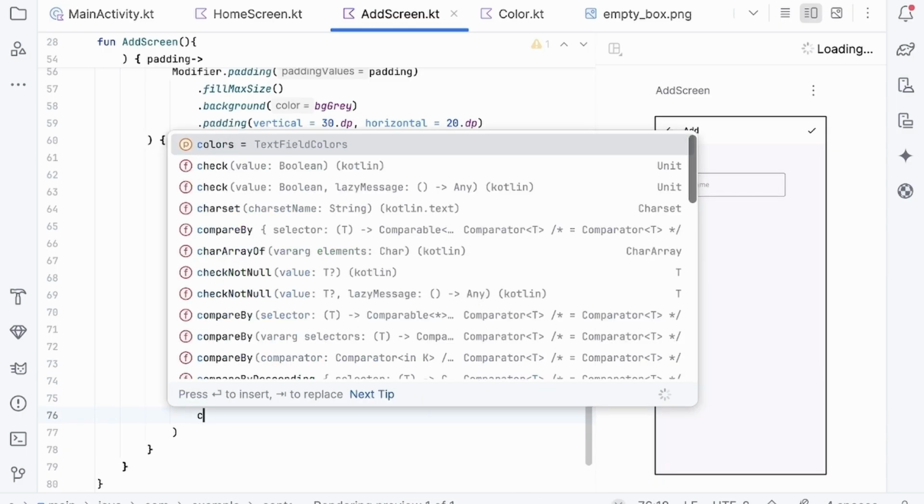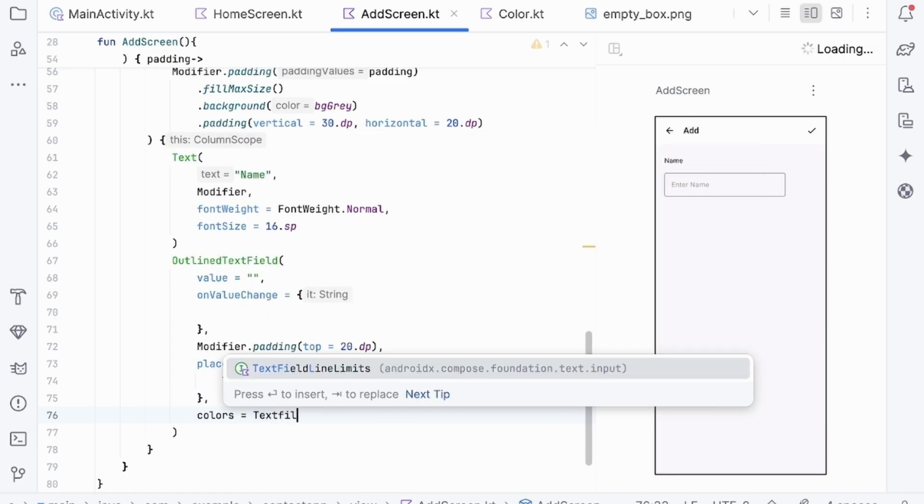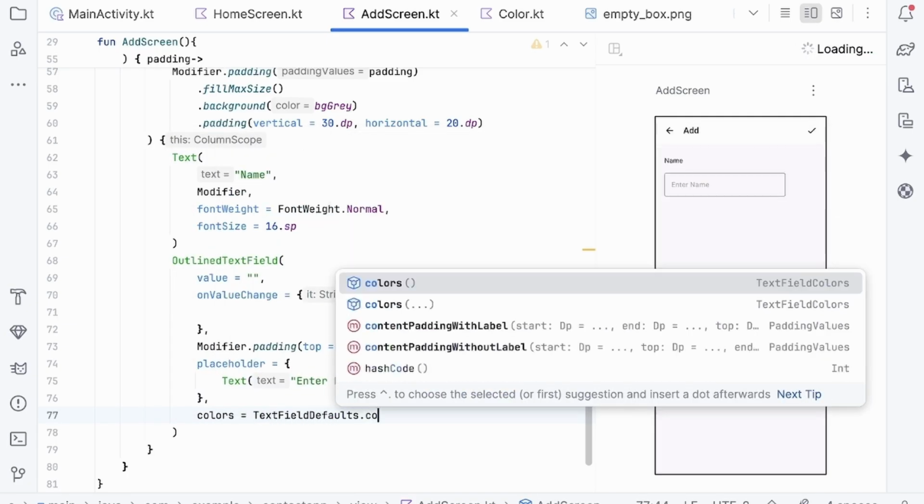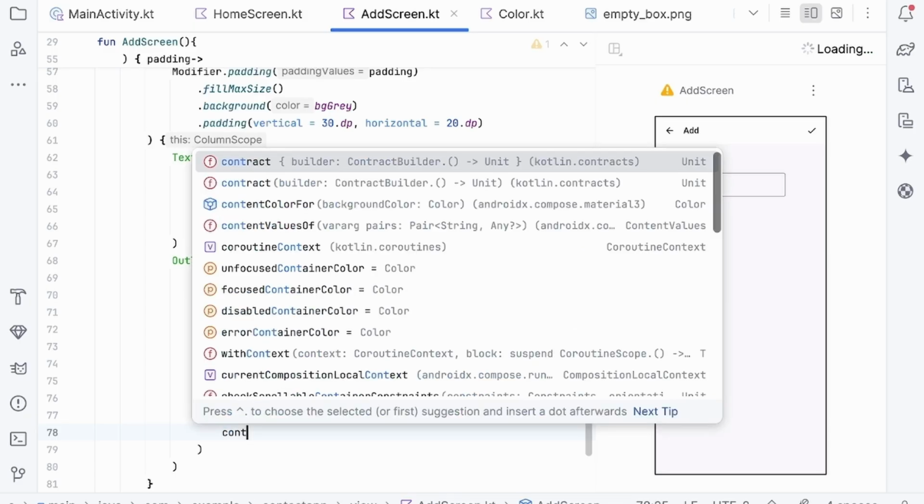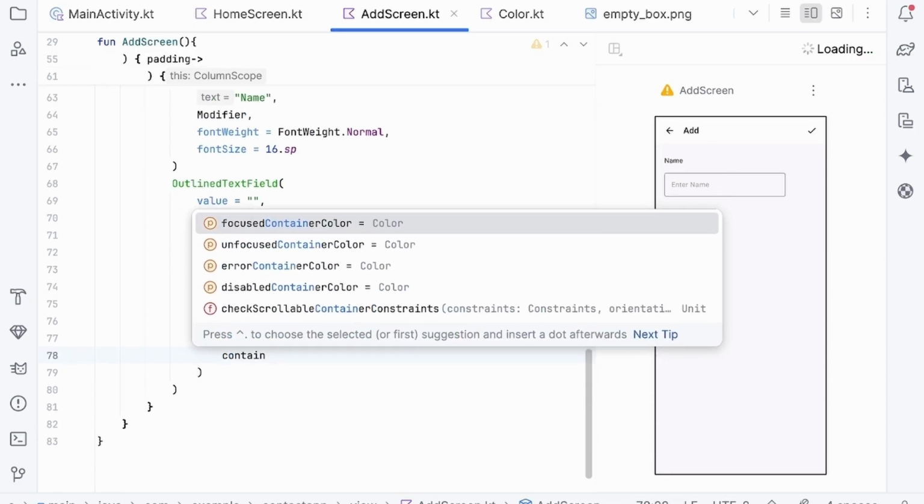Finally, we need to use some background color. So colors, text field default. And colors container color we need to give. So focus container and unfocus container. So both colors we need to give.